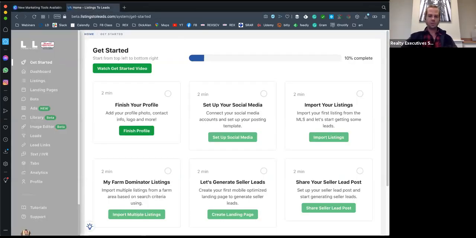Okay, so let's get over to listings to leads here. And this is where we're going to take a look at the library first. We'll take a look at the image editor. We'll go to the ads, and then we'll take a look at those headers and the landing page section, as well as the bots. So we're going to cover a bunch of stuff here, but it's going to be pretty easy. So let's take a look.